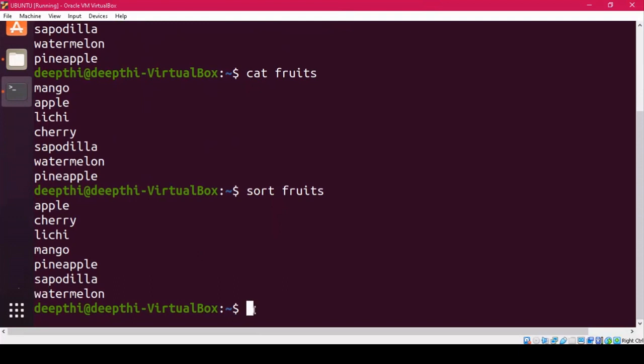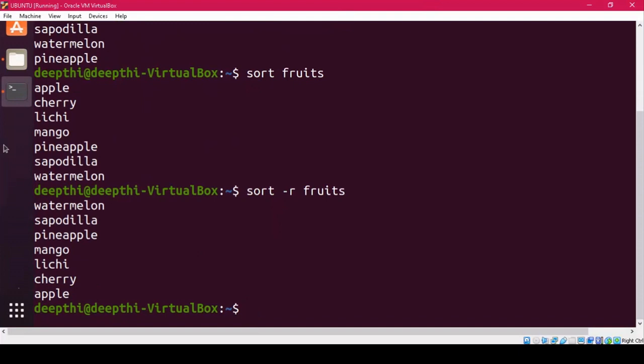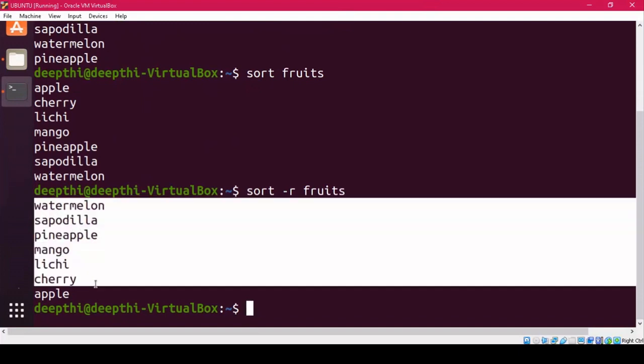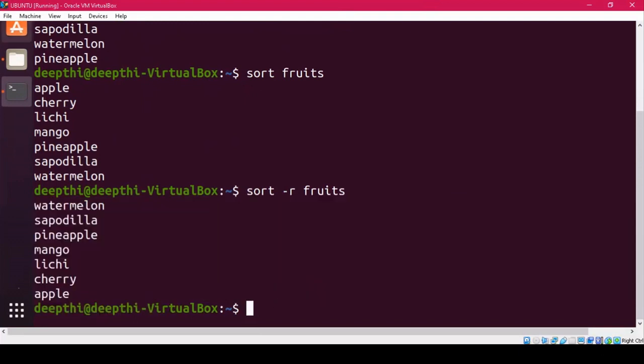And now if I want to sort it in reverse order, for that I will use the same command, but with the option -r. And you can see that the same file has been arranged in reverse order from Z to A.